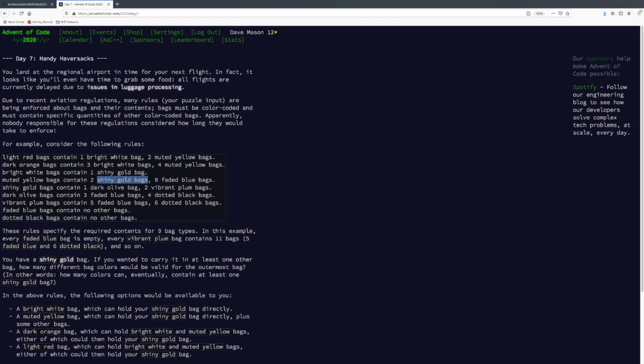But in addition, a bright white bag can be inside a light red bag, and so can a muted yellow. And a bright white bag can also be part of a dark orange bag, as can muted yellow. And those are the only ones, so the 4 colors this can be in are bright white, muted yellow, dark orange, and light red. So there's 4 different outer bag colors that we could have.